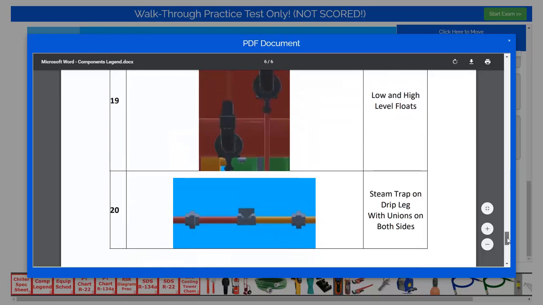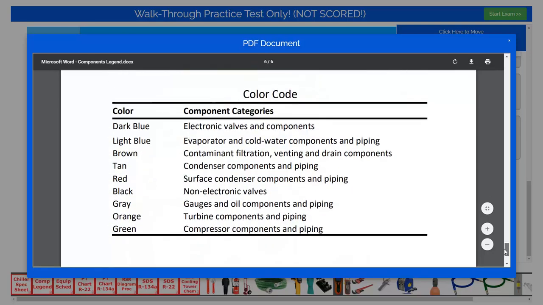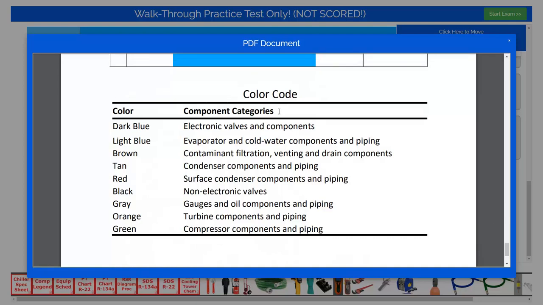The next part of the component legend identifies the colors of different types of components in the 3D model. For your convenience, we color code different components and pipes by categories or functions, to make it easier to identify components during the exam. Dark blue represents electronic valves and electronic components. Light blue represents evaporator and cold water components and piping.